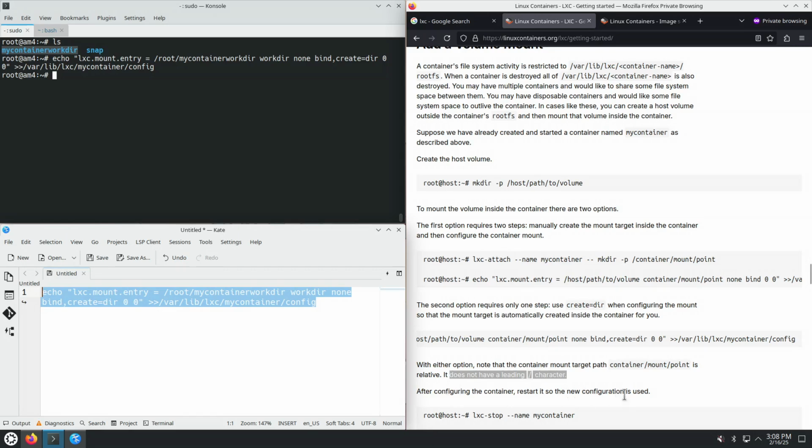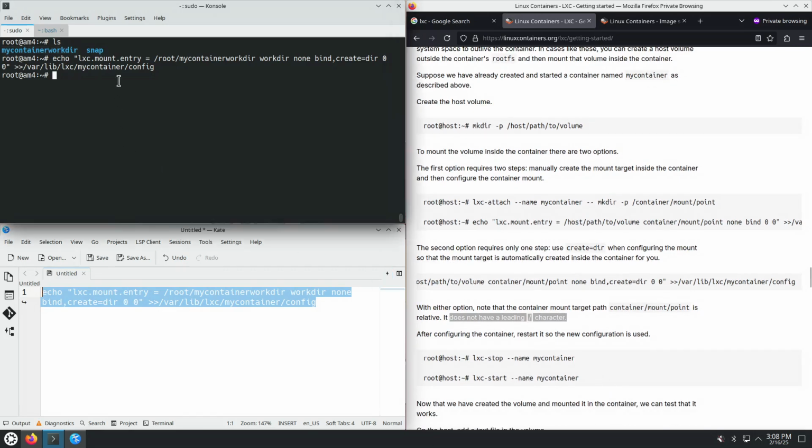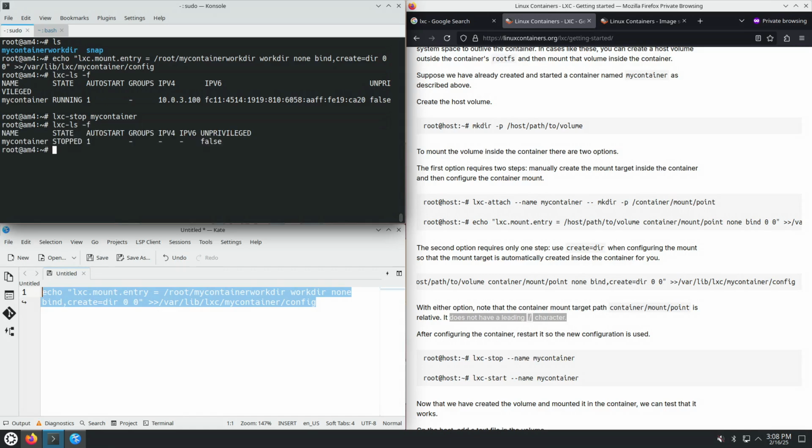And we want to restart the container. It's already running. We're stopping it and starting it. Wait a bit. And we should be good to go.